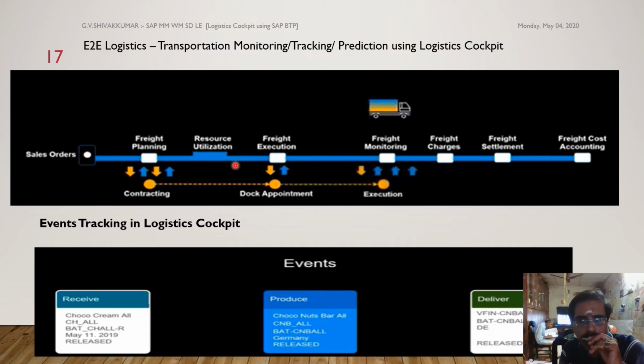the utilization against each resource deployed during these phases, and freight execution. After freight planning, we need to follow freight execution, and here also the dock appointment will integrate with the freight execution. So it is a series of steps: order creation, freight planning, and then resource utilization, how much resource can be utilized during the freight planning. And once the resource utilization can be obtained for cost estimation, it will be taken to the freight execution.